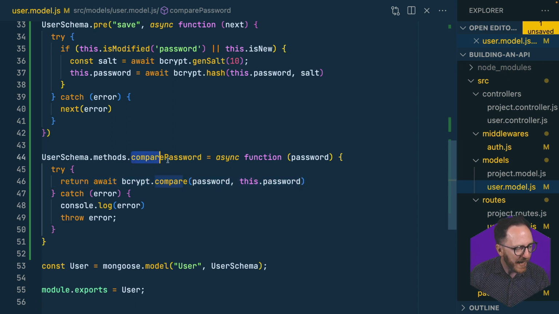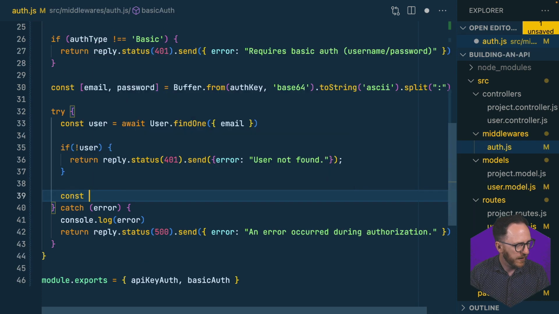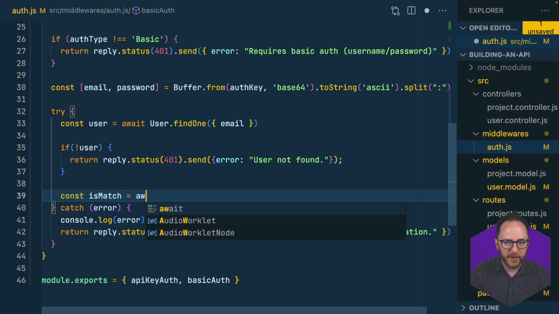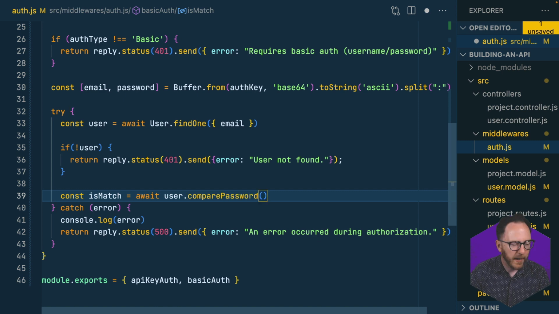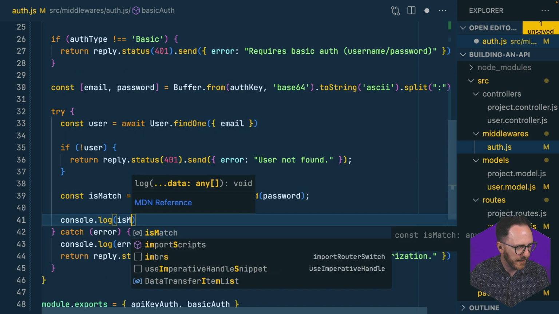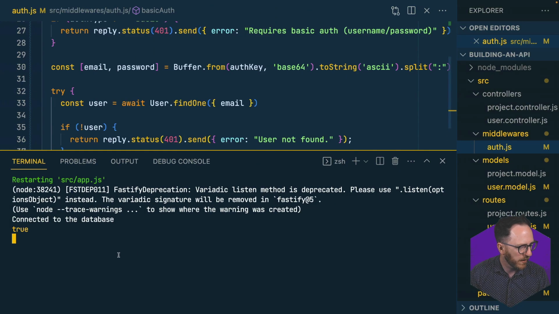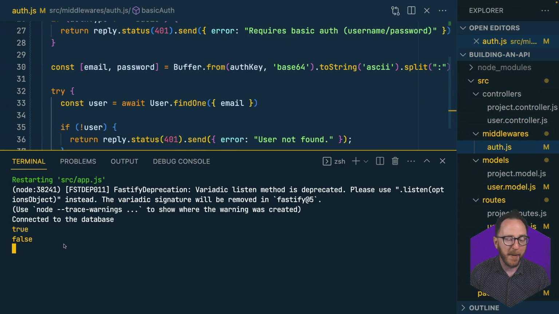So now this compare function exists. So back in my auth middleware, I'm able to say const isMatch equals await user dot compare password, and we'll pass in the password that we have got from the incoming header. We console log that for now. So console log isMatch. We'll send our request. True, it is a match. We'll change this to password 90. We'll send our request. False, it's not a match.